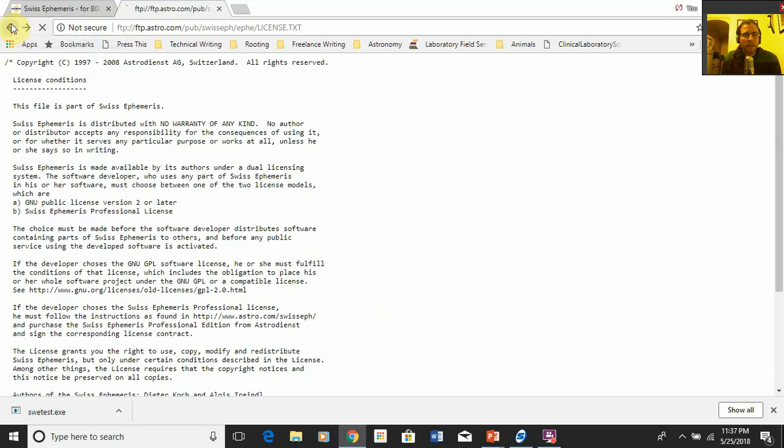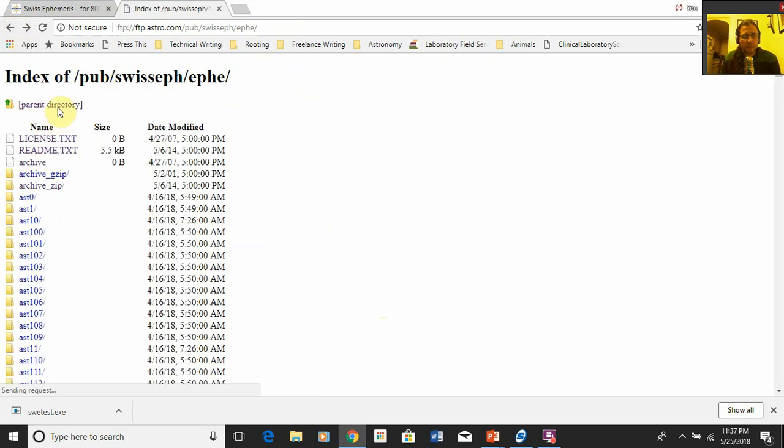So we're not making software, but it says you have to read it before downloading anything and accept the conditions. So you should read through that license, and there's a link to the other licenses in there, the GNU license, and decide what's best for you.